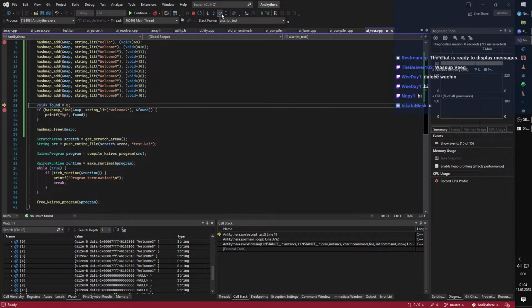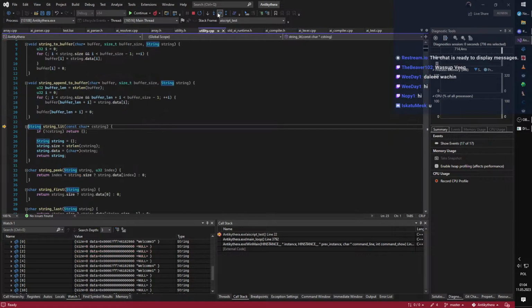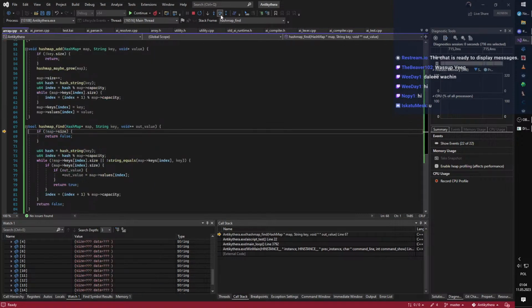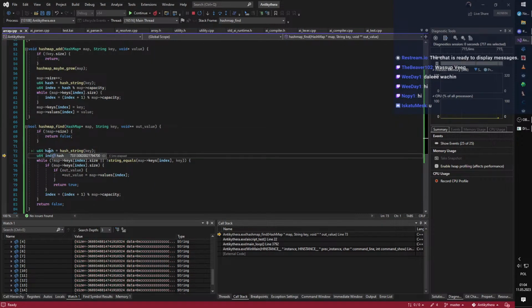And now if we say find, right, we go to find, and what do we get is a hash. We get an index of 12.